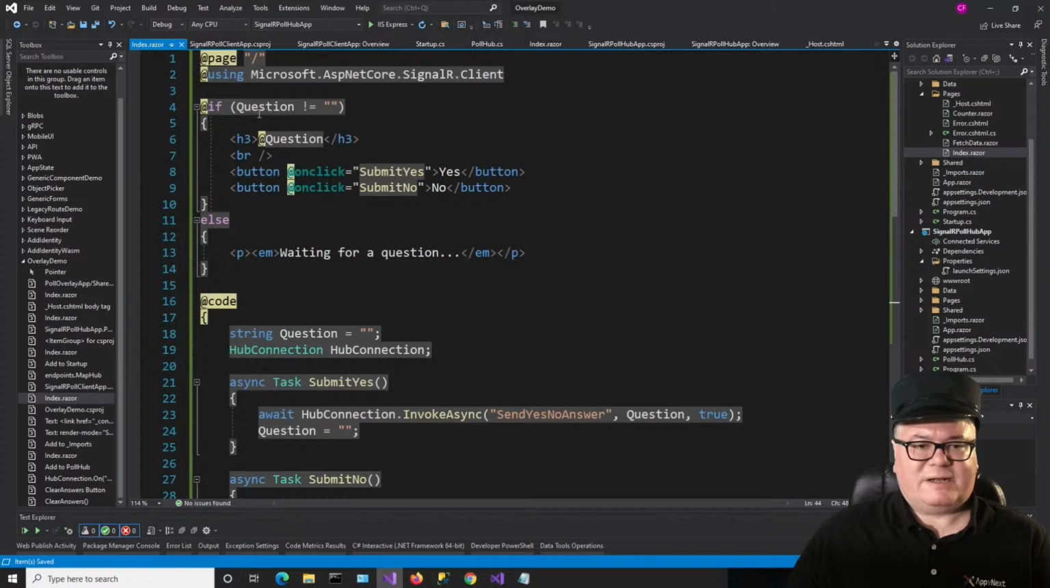So up in the markup, if the question is not an empty string, because that's how it's initialized, then we're going to show whatever the question is, and then a button for yes and a button for no. Submit yes, submit no. Otherwise, if the question is an empty string, we're going to show this waiting for a question.